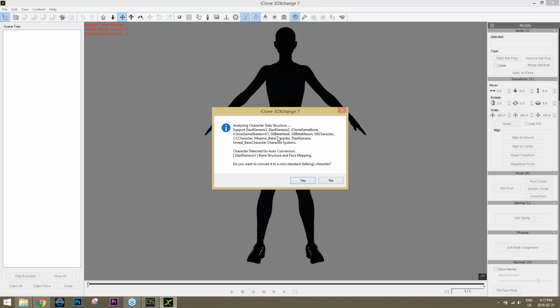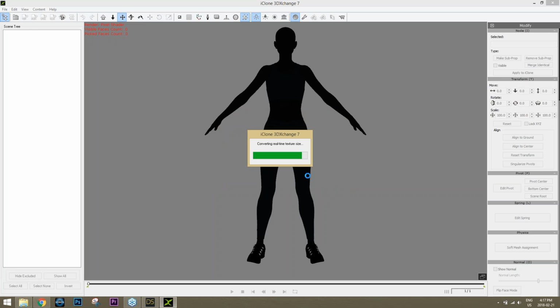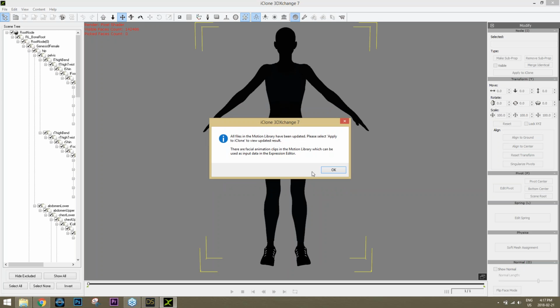So, analyzing character data structure. It says it supports all these Daz Genesis characters. Character detected for auto conversion. So it auto detected the Daz Genesis character for bone structure and face mapping. Do you want to convert it to a non-standard talking character? You can just select yes. At this point, we're going to do the conversion in just a moment here as well.